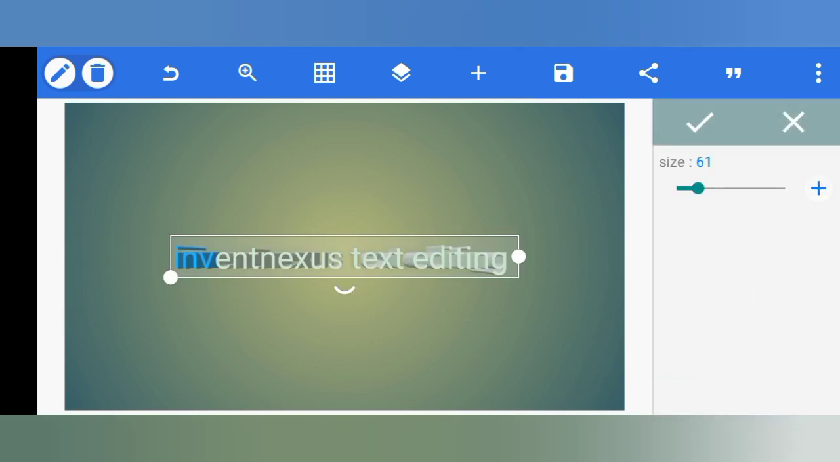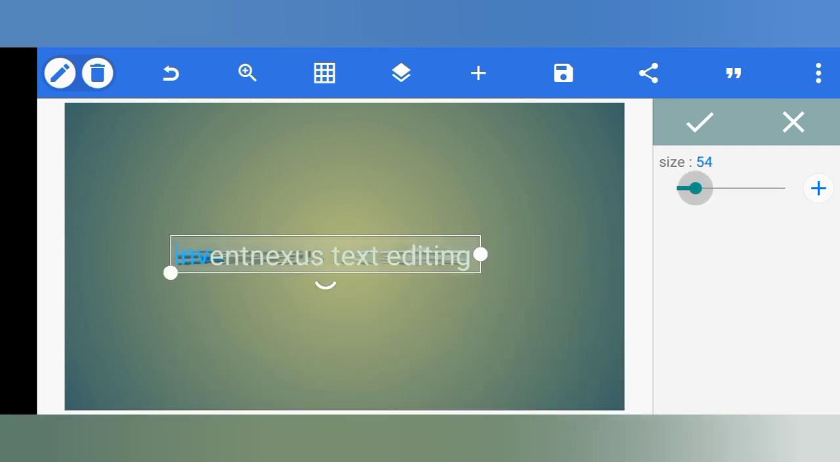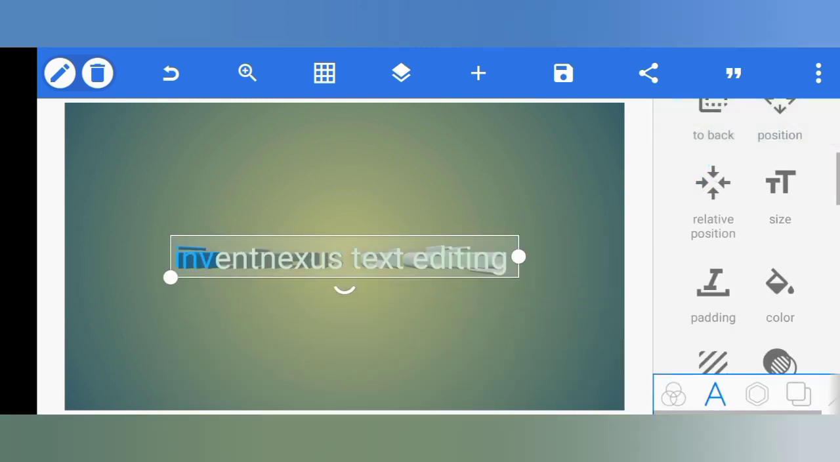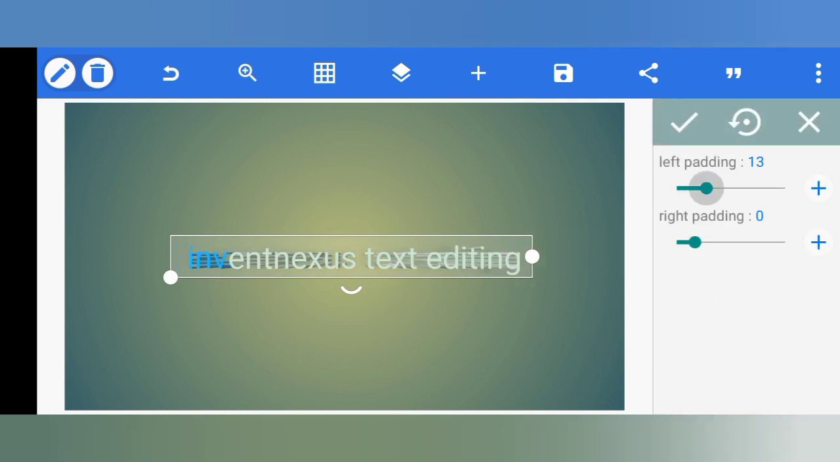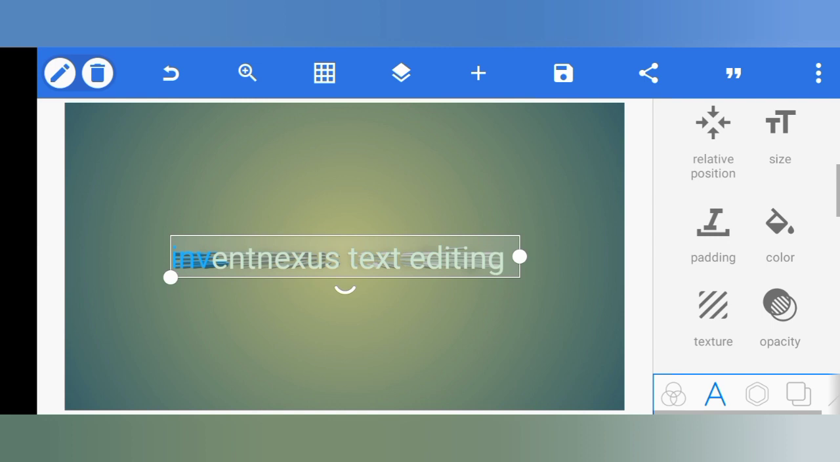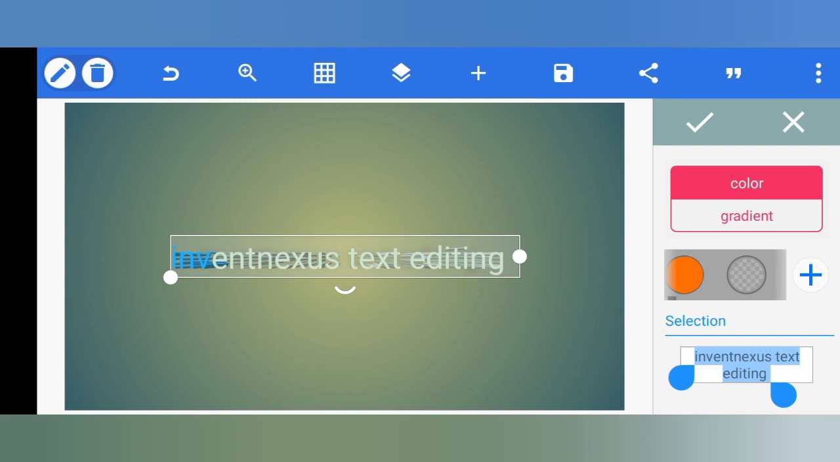You can increase the text size with this, and you can increase the padding. Padding is the space inside the text box. So you can see, you can increase this. I don't know why they don't have a top and bottom option. So this you can increase. You can change the color for the text. So let's just leave it like this.